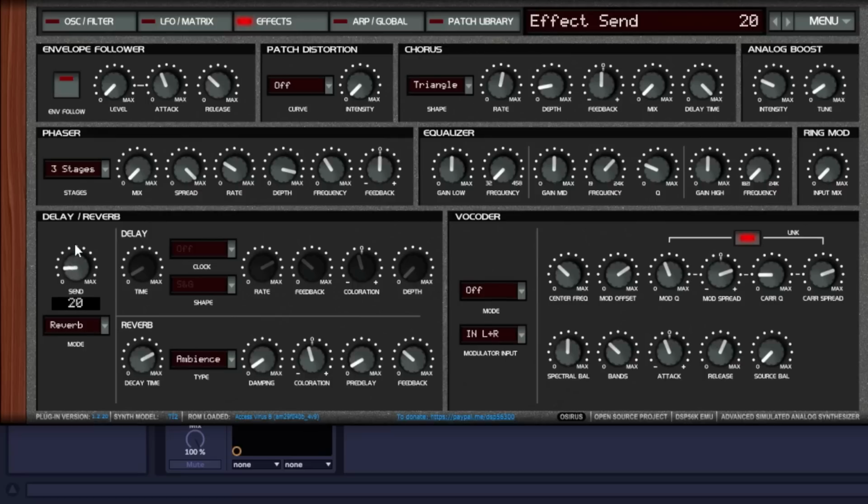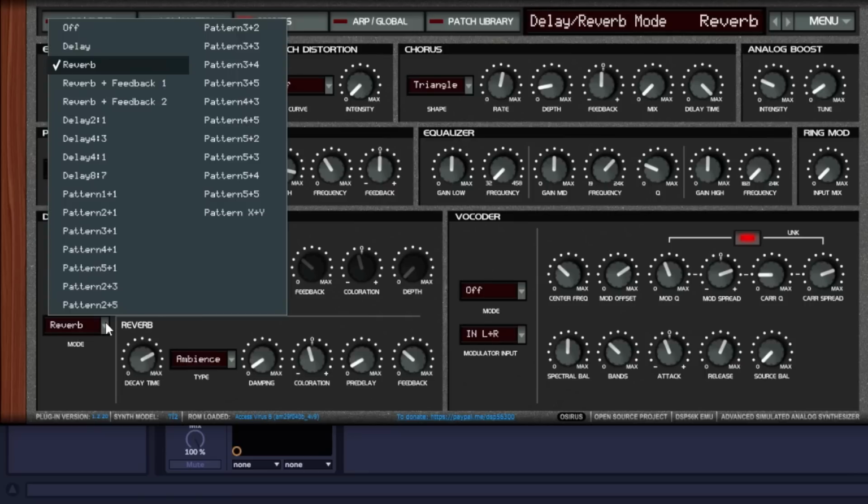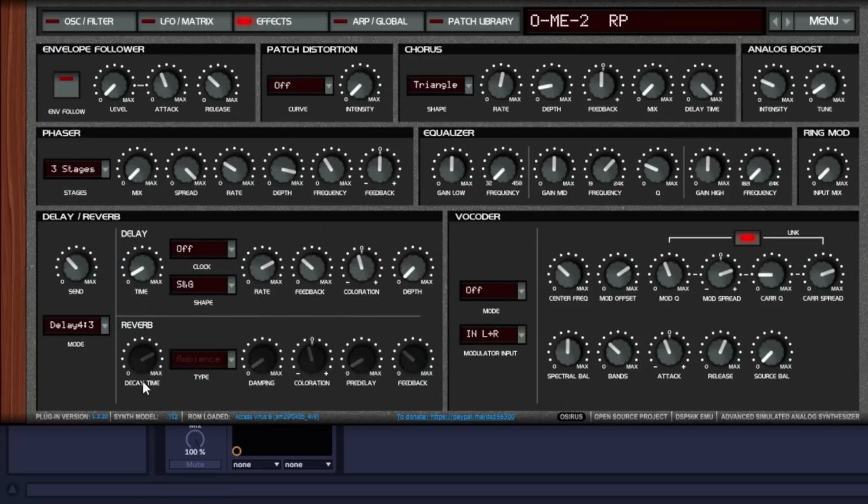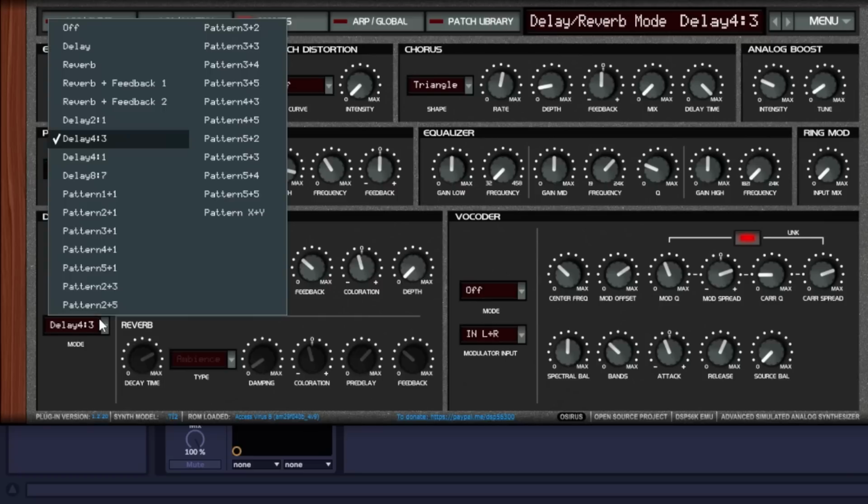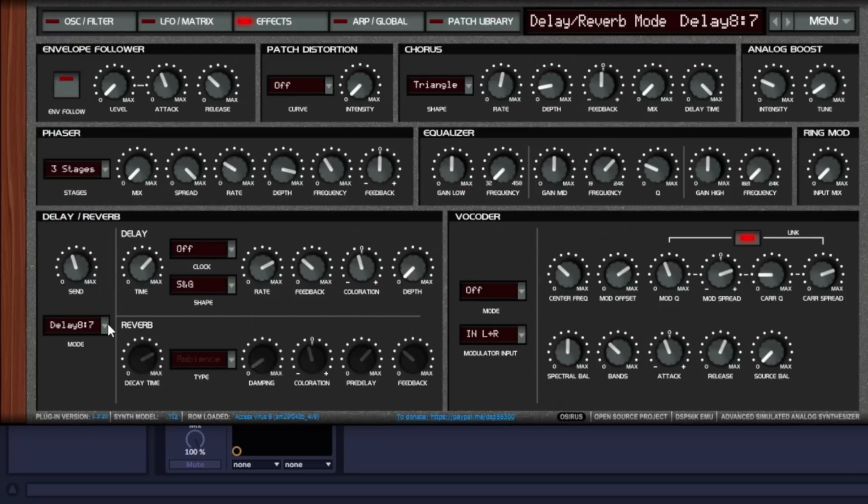So if you increase the send, that's increasing the send to the delay and reverb unit. Now, if you click on this drop down here, there's a number of different options. If you just want delay, then you choose delay. And you have to increase, I believe, the amount here. Yeah, there we go. If you want delay, then use delay over here, right?